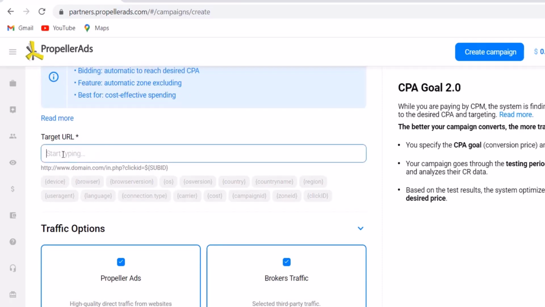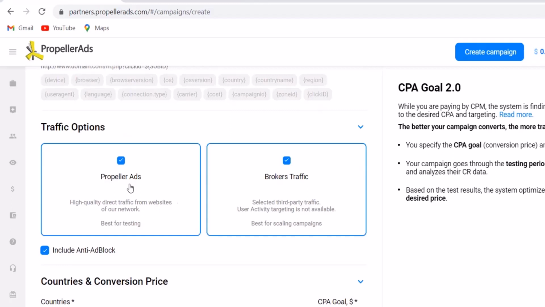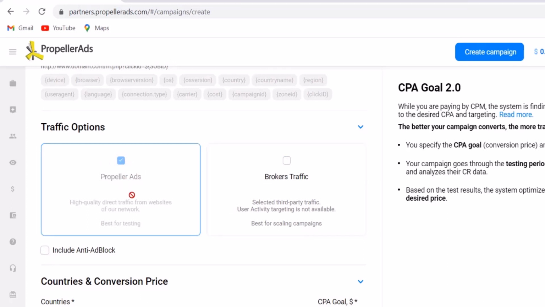Also, once you have the link to the landing page here, the next thing here, you can see it says traffic source. So there are virtually two options here. This one here is Propeller ads traffic, and the second one here is traffic from other sources. So basically you want to disable this anti-block, and then you want to go with this Propeller ads.